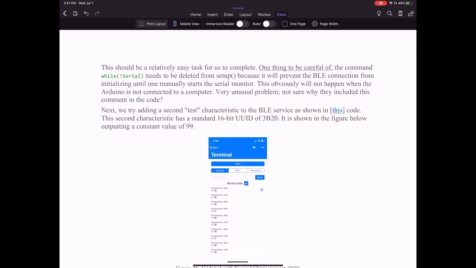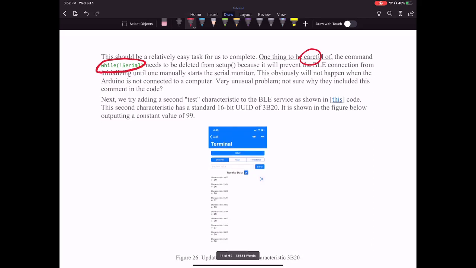All right, so this should be a relatively easy task for us to complete, especially since the code was given to us. One thing to be careful of, this tripped me up a little bit, is the command while not Serial, while the serial connection is not active. You may need to delete that from the setup because it will prevent the Bluetooth connection from initializing until one starts the serial monitor. And if your microcontroller is not connected to a computer and just to a general power source, then that may be problematic.